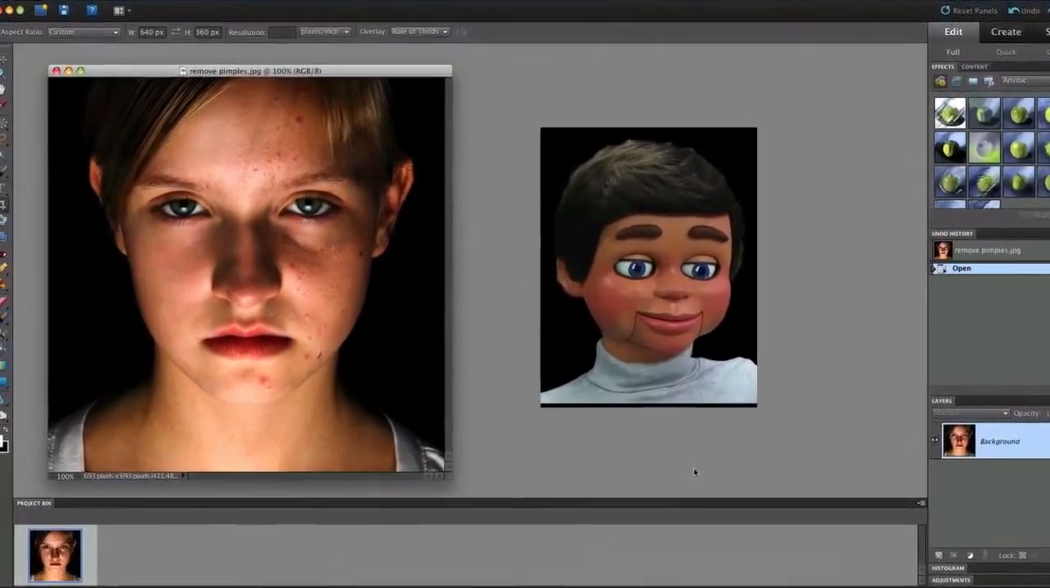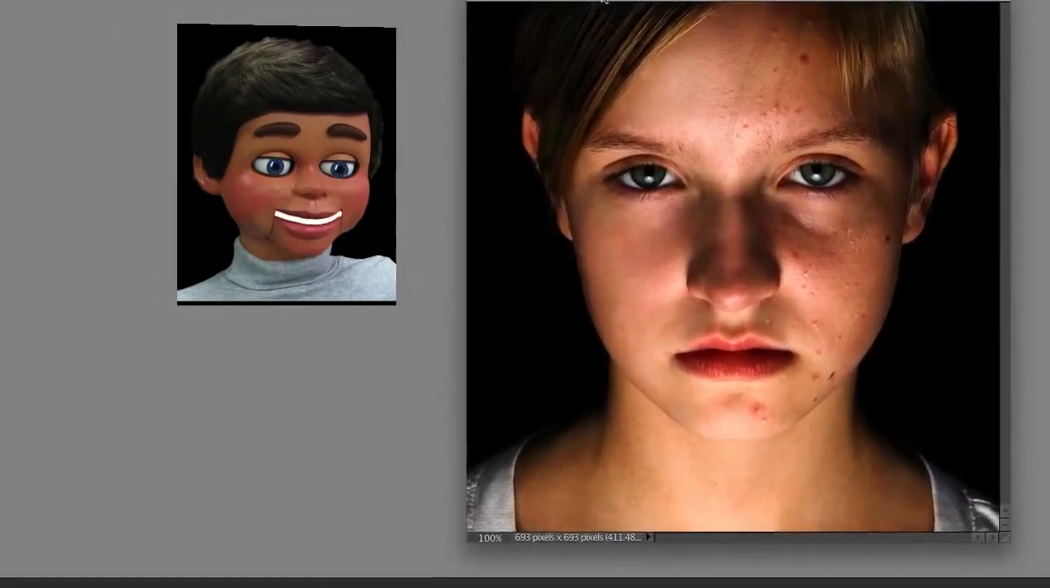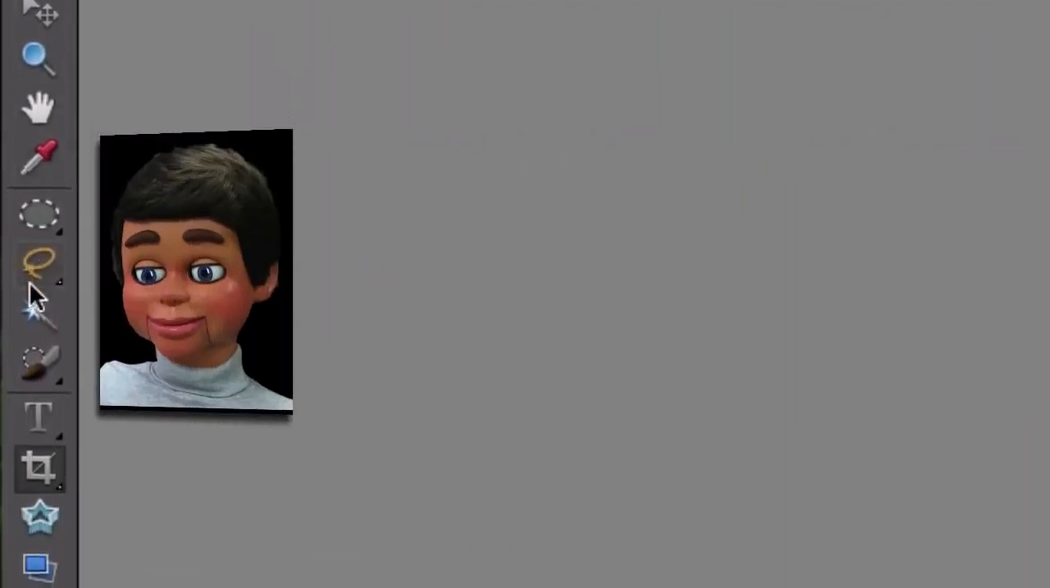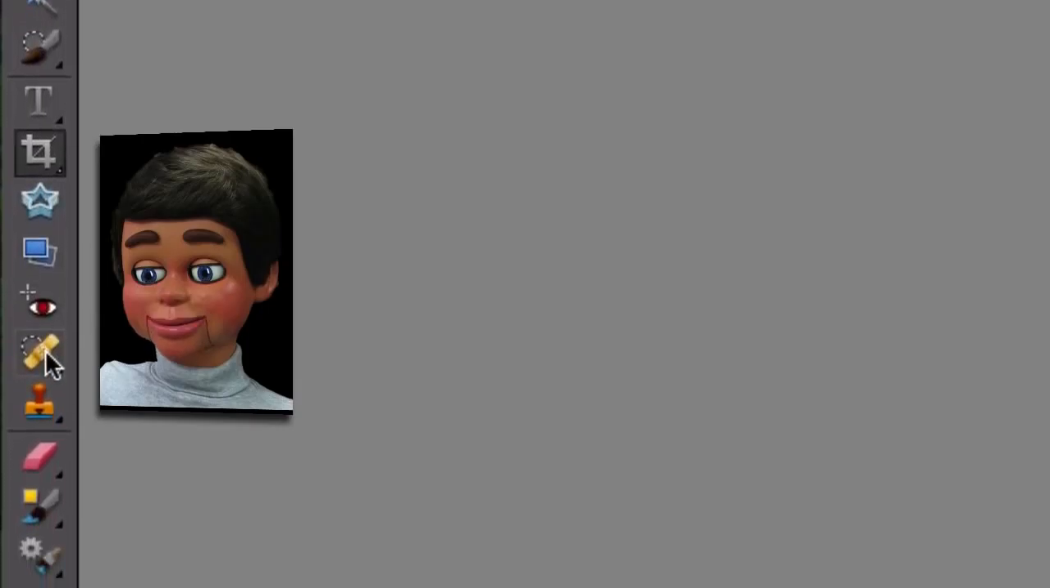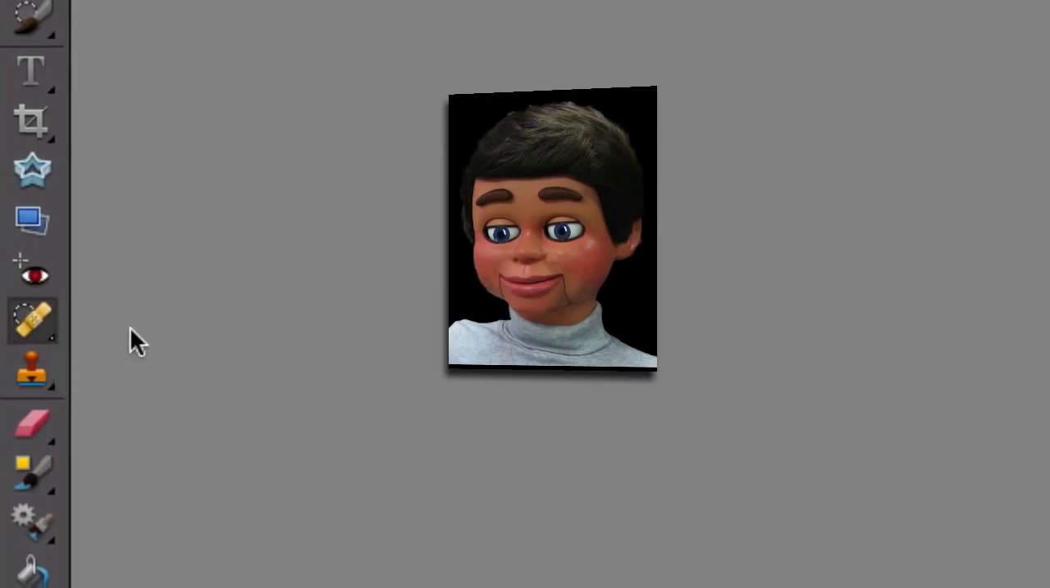And so we can see there's pimples on the forehead and on the cheek and on the chin, and we're going to get rid of these, and it's very, very simple. So let's go to the toolbar, and we're going to select the Spot Healing Brush tool, what looks like a band-aid. Now, we do not want the Healing Brush tool. Make sure you select the Spot Healing Brush tool.